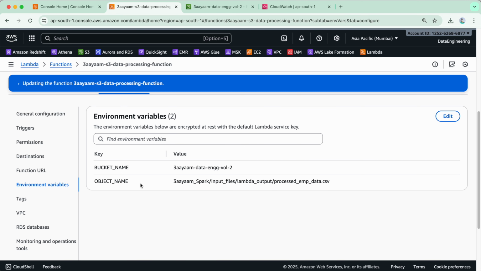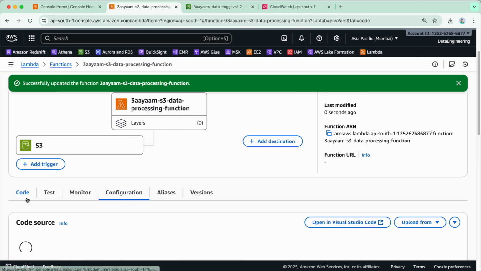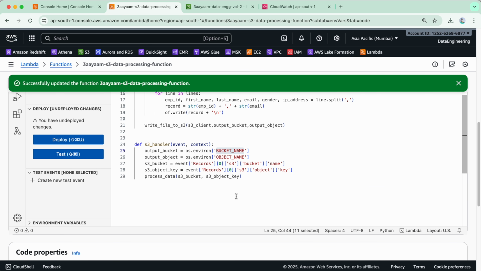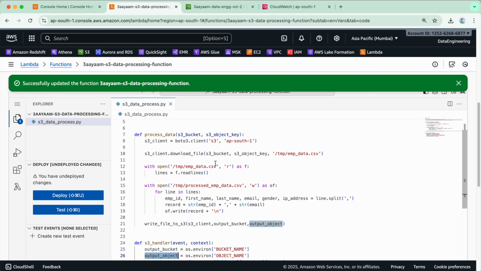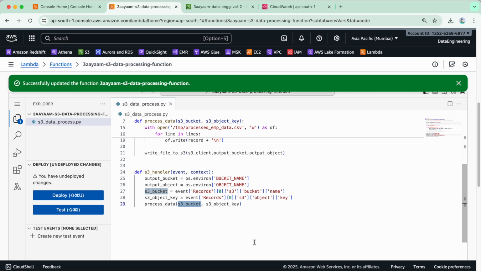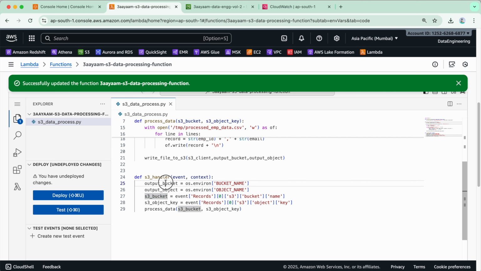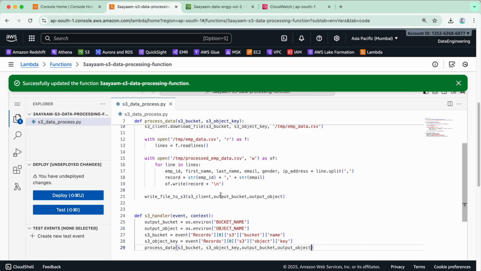Right now we will not do that, so we have put the environment variables also. Now whenever we execute this program, the environment variables would be passed to the program from bucket name and object name. So that would be the output bucket and output object, and we'll be writing the processed file to the output bucket and the object. And one more thing, I'm calling the process data function here, so I'll have to pass the output bucket and the output object name, because these two variables are getting used inside of that function itself.